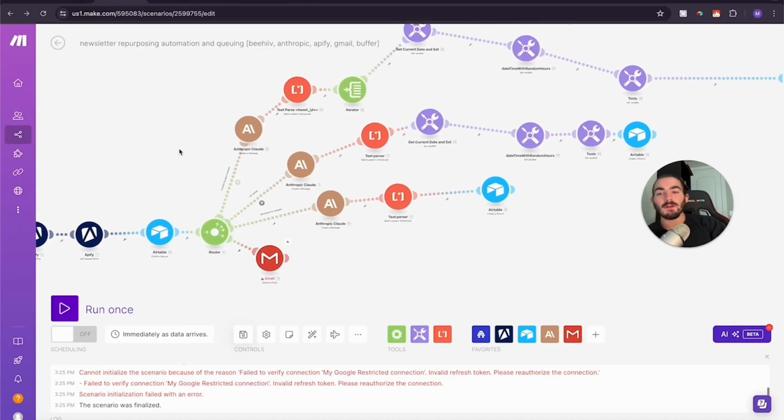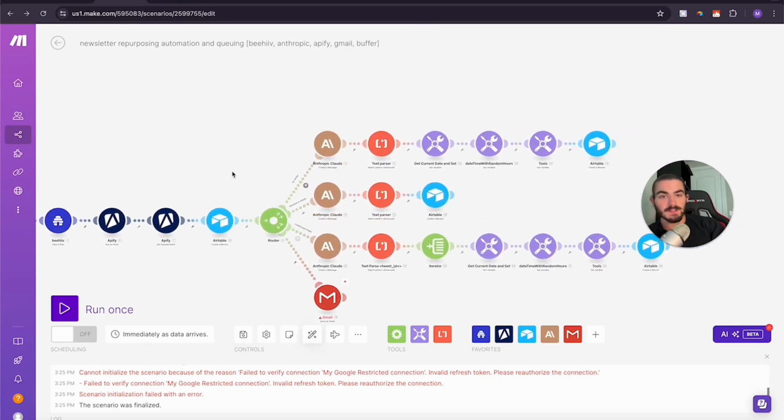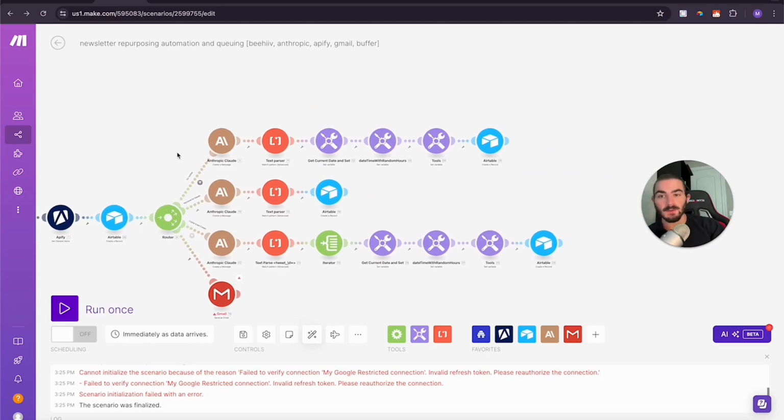And then we have the router, and the router is basically going to run through each and every one of these branches. Maybe if I auto-align this, might be... Oh, that is so much nicer. Oh my goodness. Shout out make.com for doing this.